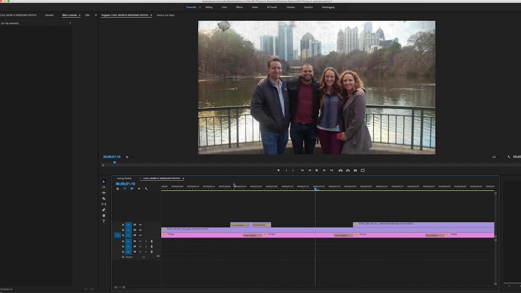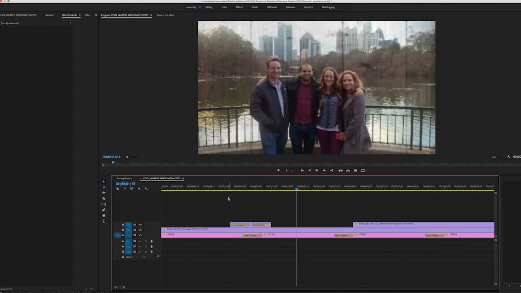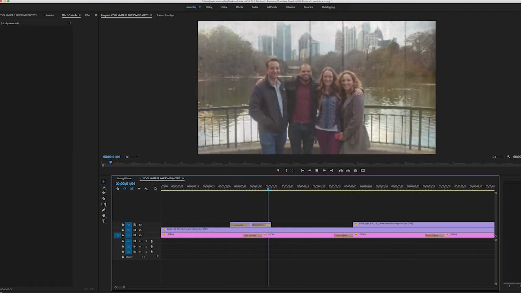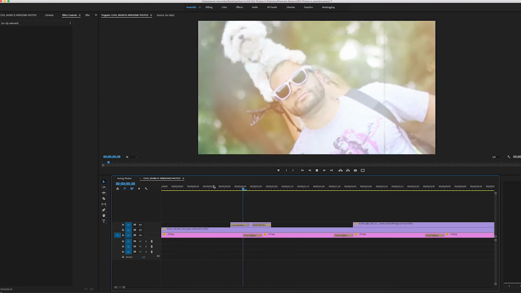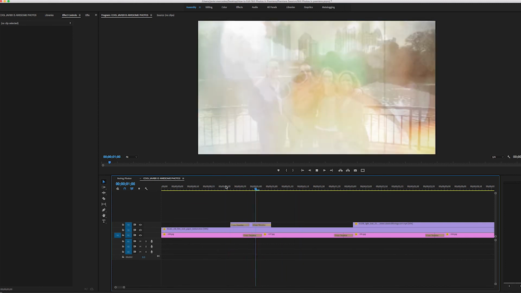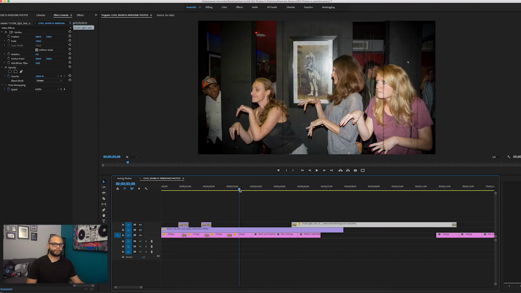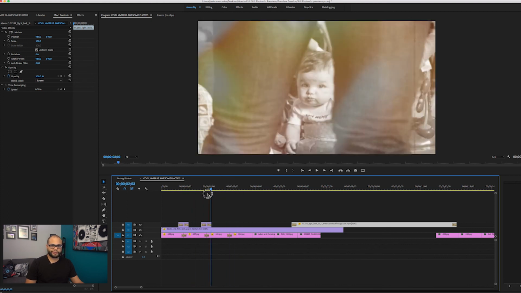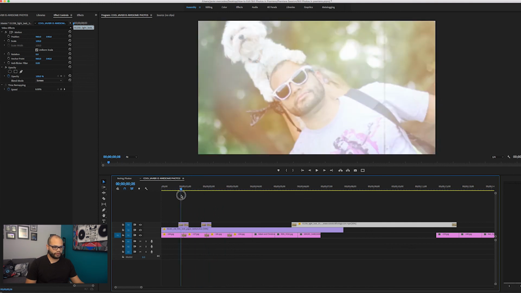Oh, and look at that. So remember when I showed you dip to white? Instead of using Premiere's dip to white, we got that now. Boom, boom, bing. They're basic movements, but it just looks good if you do a little overlay.